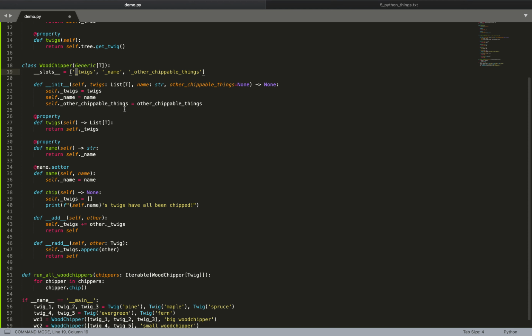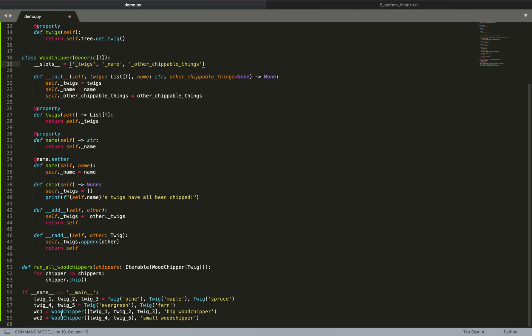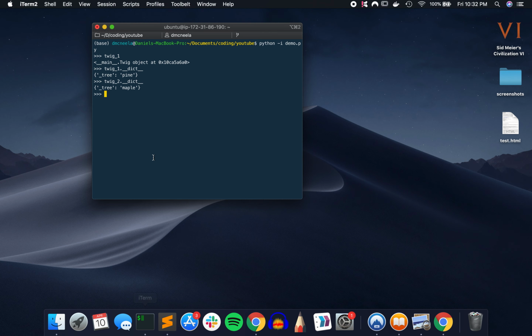Now we can override that functionality using something called slots. So if we look at one of the wood chippers we defined, I created this one, wood chipper 1, which holds the first 3 twigs, and I named it big wood chipper. If I try and do wood chipper 1 dot dict, it's going to throw me an error. So slots overrides the underlying dictionary in the object. So let's instead take a look at slots.